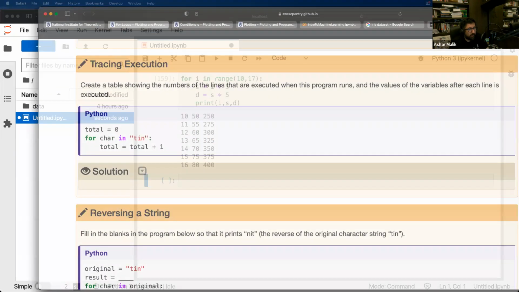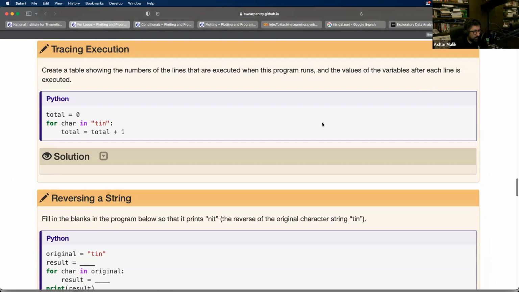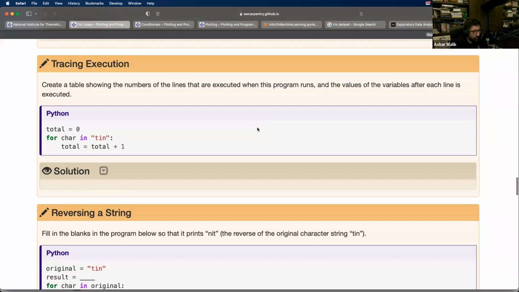All right, so in here, the exercises are also present. And what you will see is that you are using different variations, right? So for instance, if you do for character in 10, what will happen is that character will take one value at a time. The first value is T, the second value is I, the third value is N. But inside the for loop, you are not doing anything with character. You are only using character to run the for loop 3 times, right?